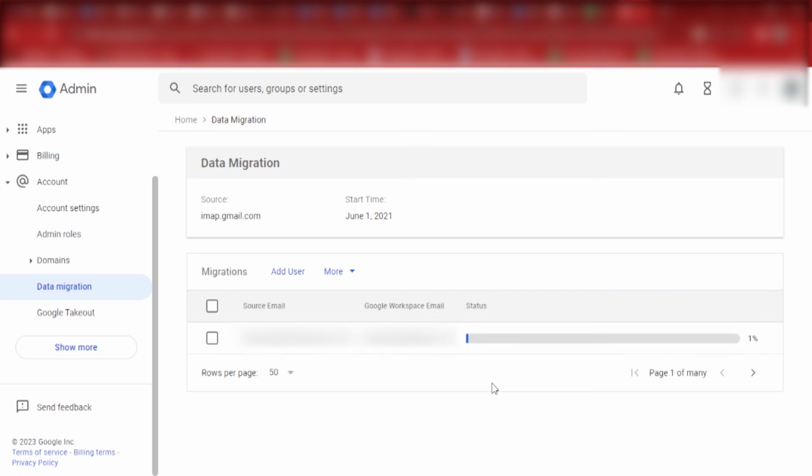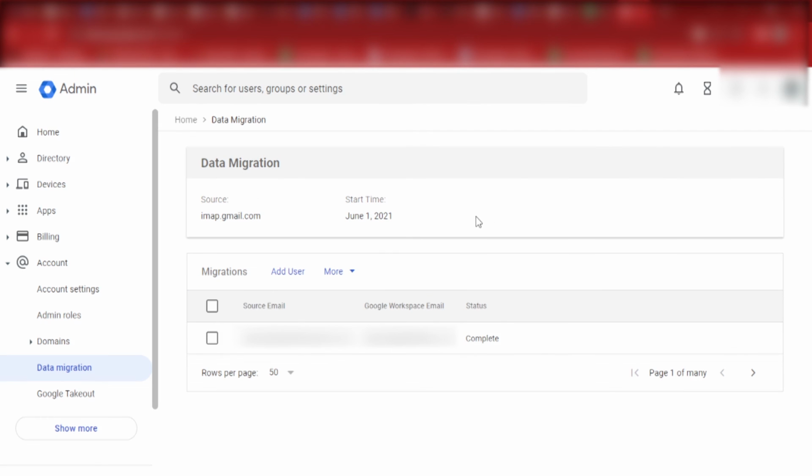So we'll leave this for a while, seeing it's gotten to 1%. I'll leave it for a while and I'll see you when this is done. So I left it overnight and then I left it a whole day as I went to church. And now, as you can see, the migration status is complete.